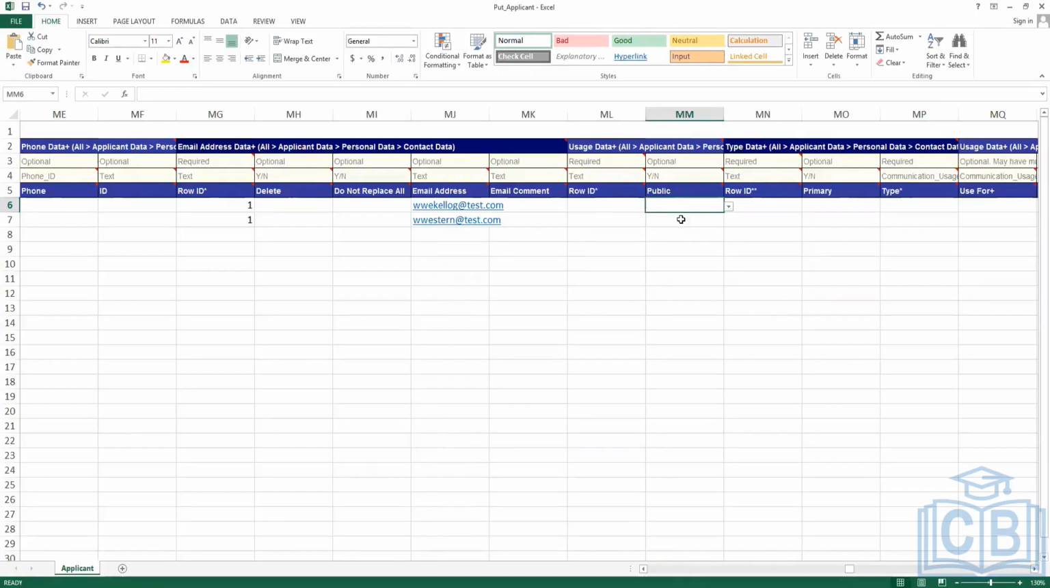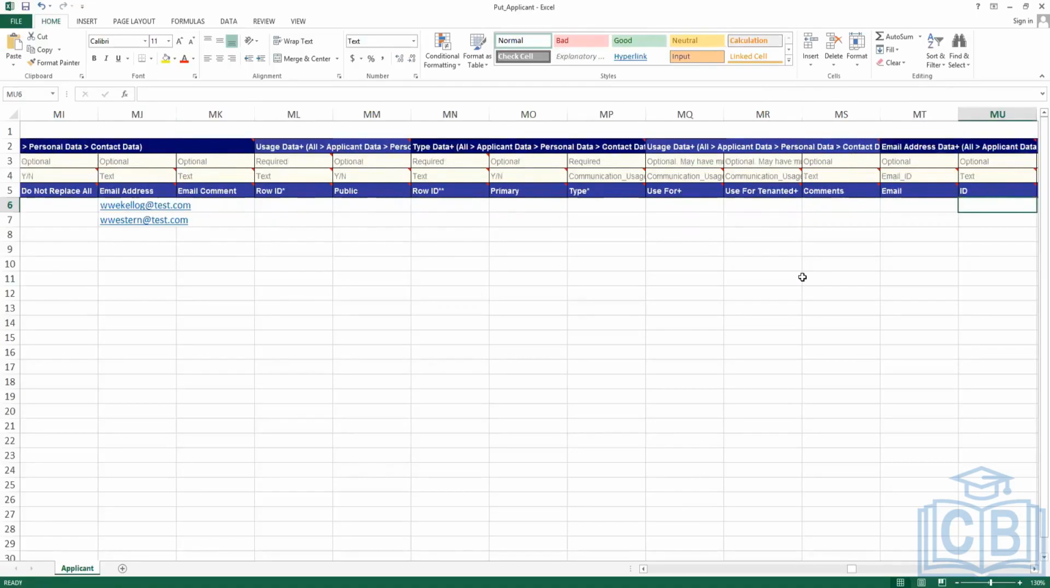Why is this row ID here? If you want to add multiple rows per applicant, let's say 2 rows, one for home email, one for work email, you want to add 2 emails, then row 1 will be work, row 2 will be home or whatever. Here you have to put the usage.